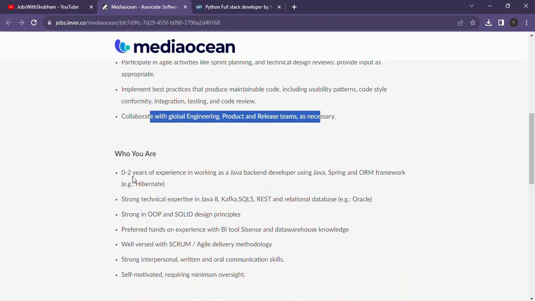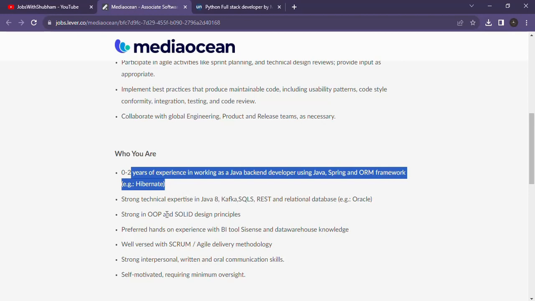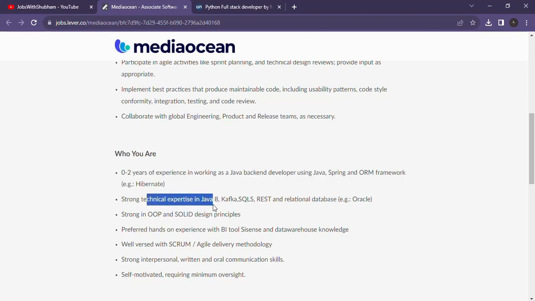So who we are looking for: those who have 0 to 2 years of experience working as a Java backend developer using Java Spring Boot or an ORM framework like Hibernate. Strong technical expertise in Java 8, Kafka, SQL, REST, and relational databases like Oracle. Strong in object-oriented programming and solid design principles. Preferred hands-on experience with API tools, with Scrum Agile delivery methodology. Strong interpersonal and written communication skills are required for this.